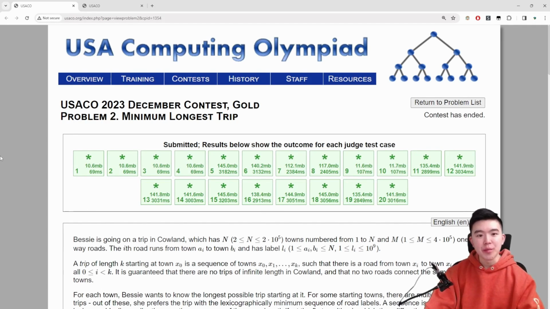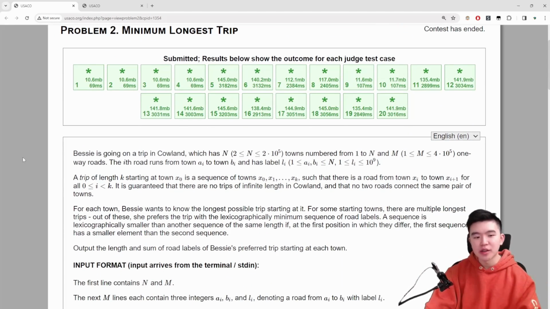Alright, time for problem 2, minimum longest trip. So for this problem, I came up with a solution that I don't think is the intended solution. I had to do a bit of cheesing, but I'm going to present it anyway because I think it's a good lesson in how to cheese problems.